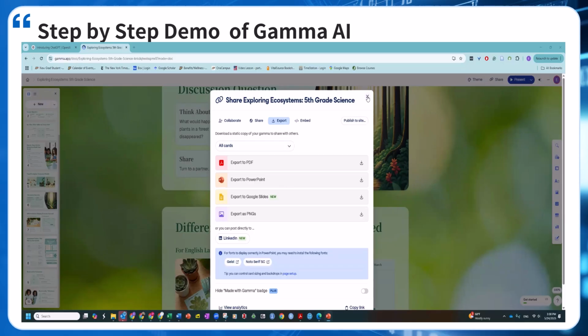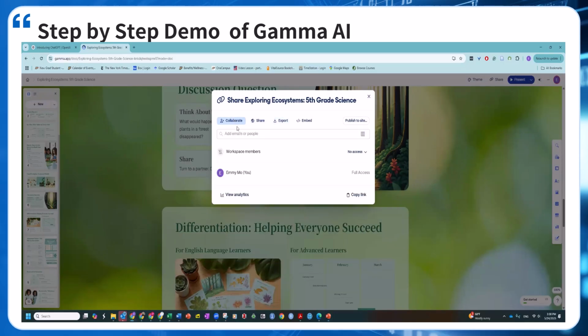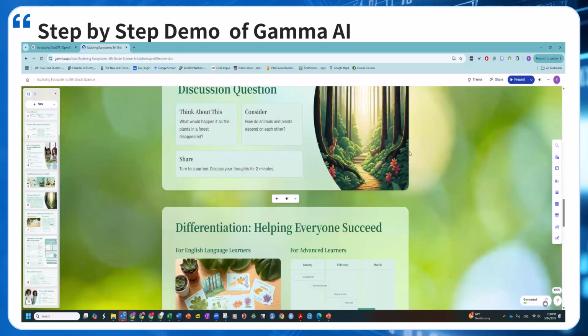Collaborate feature. If this is a team project or you're co-planning with another teacher, you can also invite collaborators. Just click the collaborate icon, and others can edit, comment, and contribute to the same slide deck in real time, similar to Google Docs or Slides.